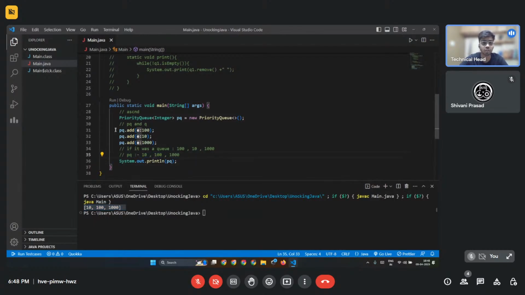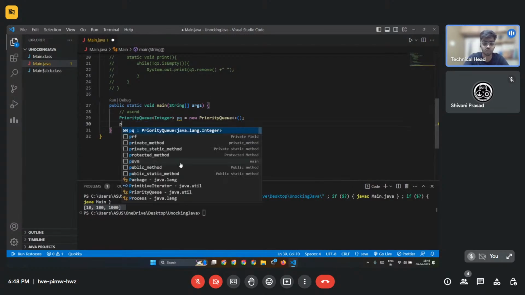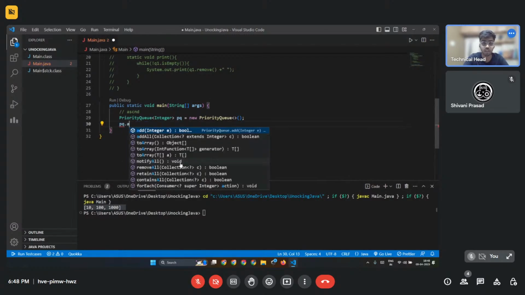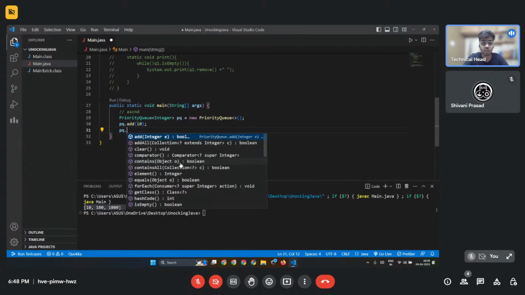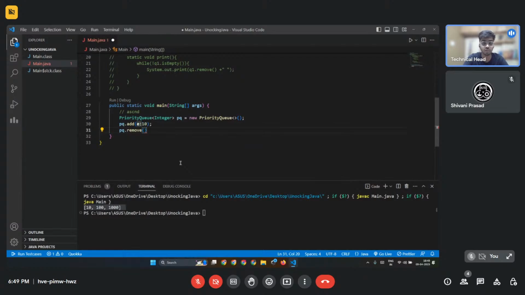So what are the different functions in a priority queue? These functions are the same. The first function is to add an element, so we add, suppose, the value 10. The second function is remove. We also have the function to peek at the elements. So here, first we peek at the element, then we remove the element. We don't get any errors because there is only one element. If we remove it, the queue will become empty.